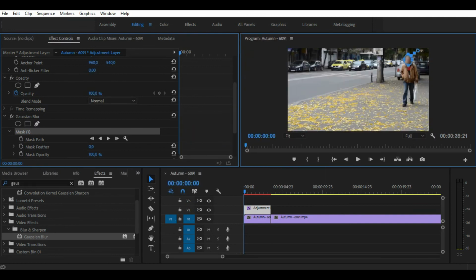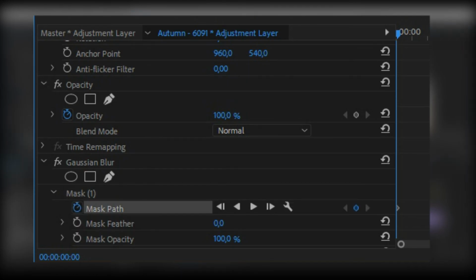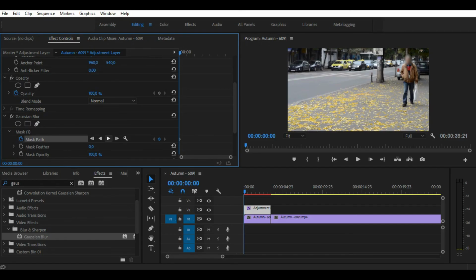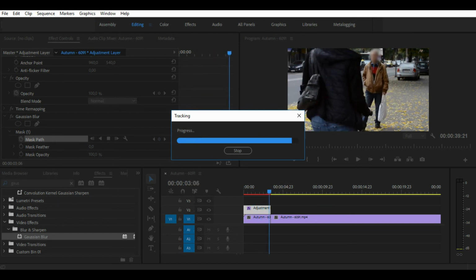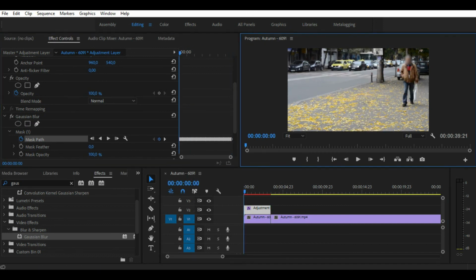Once we've done that, let's get back to Effect Controls and click on Toggle Animation Mask Path, and instead of going frame by frame, just click on this play button and Premiere will do the job automatically. As we can see, Premiere did a quite good job.